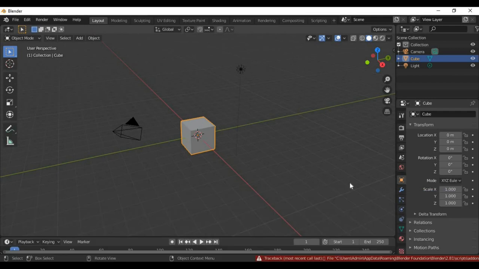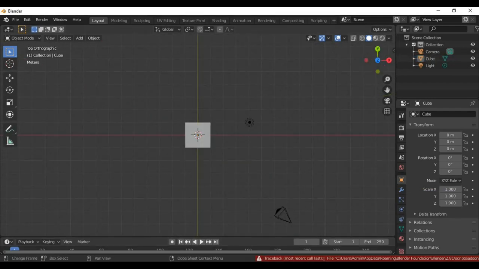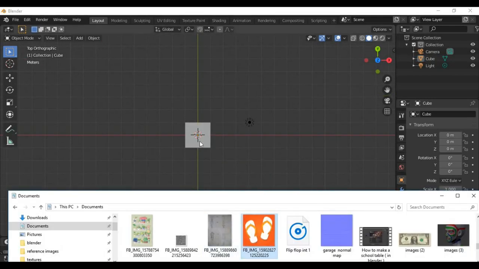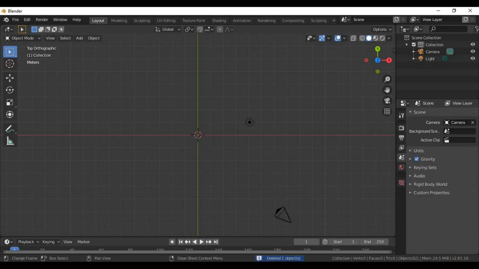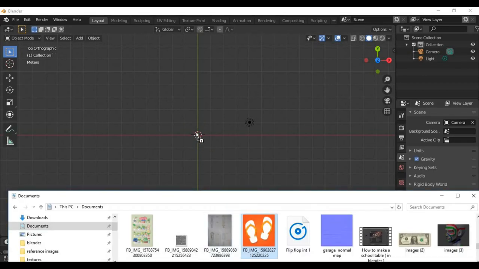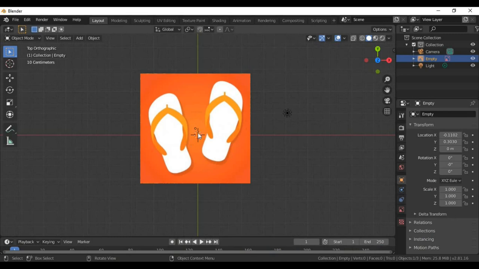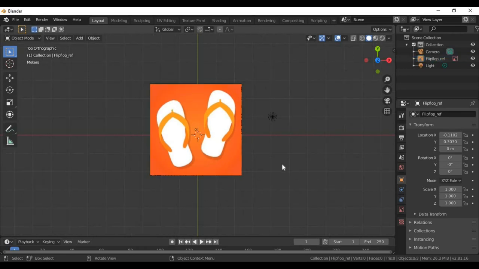Let me press 7 for top orthographic view, and let me delete this cube and add your flip-flop. And let us remove that now. Now, rename your reference image to something like flip-flop underscore ref, and enter. And Shift-A and add a plane.